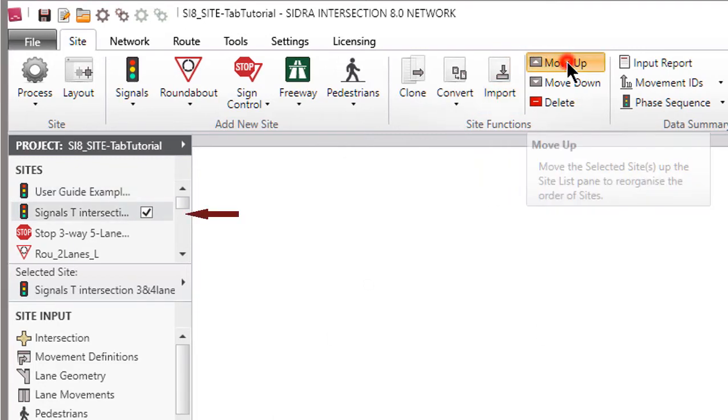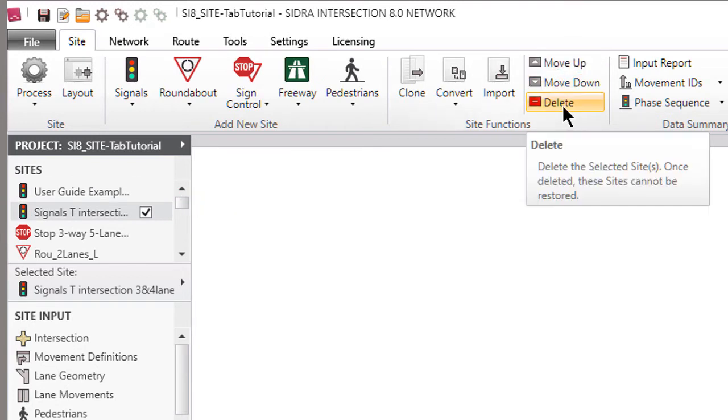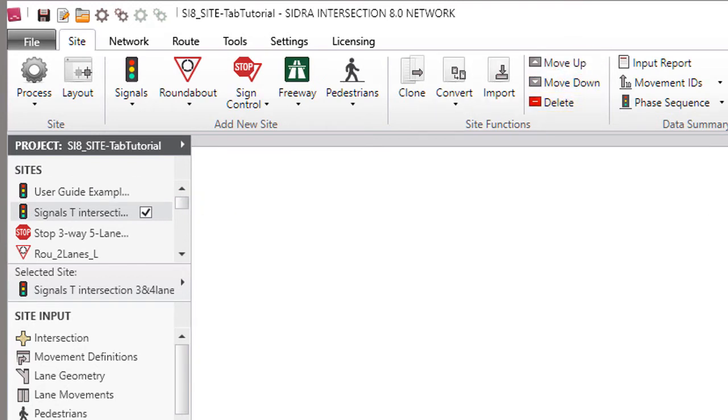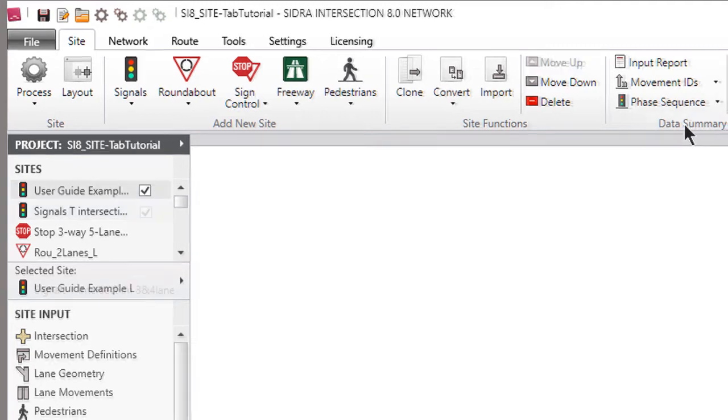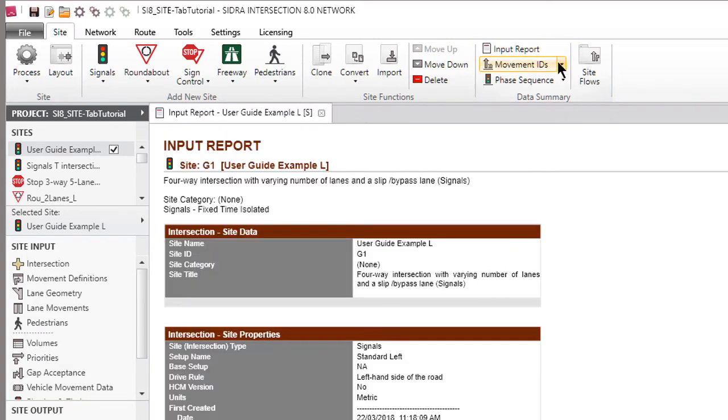Use the Move Up, Move Down, and Delete commands to organize the sites in the Sites section of the project pane. The commands in the Data Summary group will open reports and displays for checking various input data specifications.